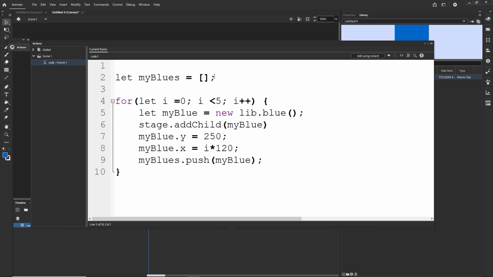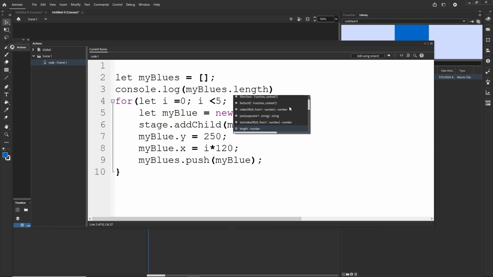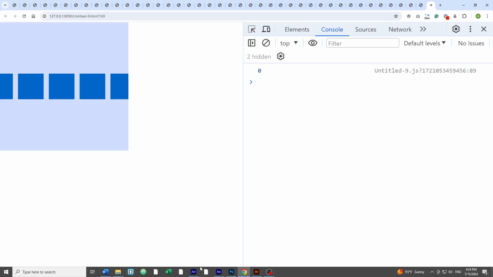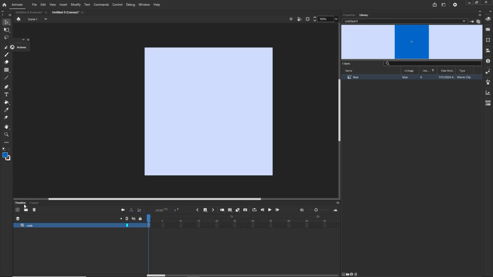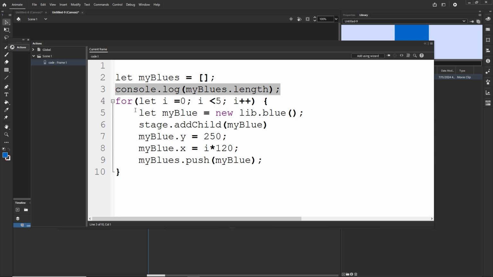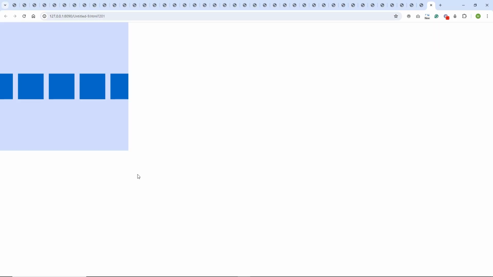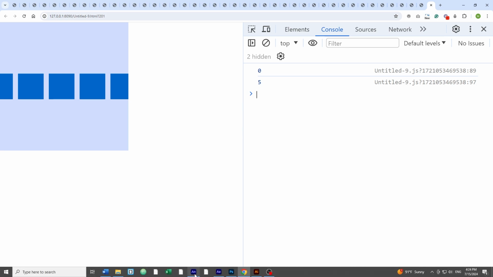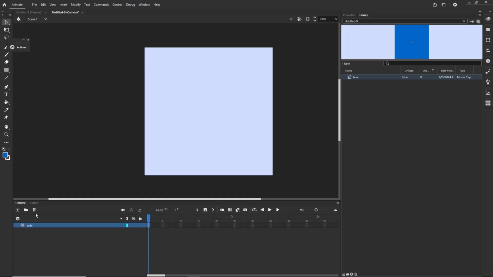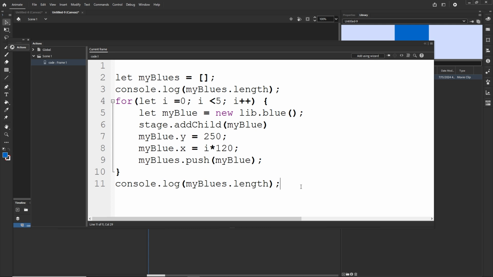I can show you that if I console.log myBlues.length before the for loop, it is going to be 0. So right now I can go with Control Enter, F12, and it is going to be 0. And after the for loop, it is going to be 5 because we have created this 5 times. Like so. And basically right now you have an array with the elements.